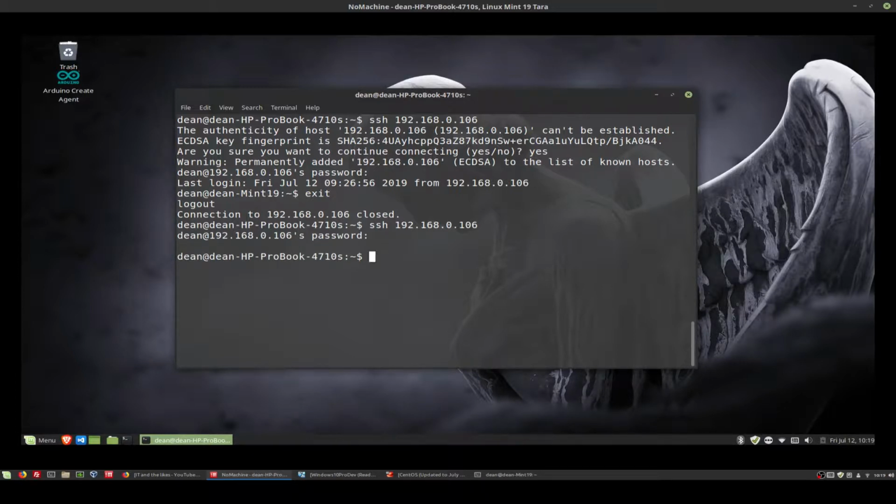ssh-keygen. We could just press enter at this point and it'll generate the default key for us, which is an RSA key. I think it's 2048. I would recommend you don't use that, but rather 4096. But we're going to use something completely different.